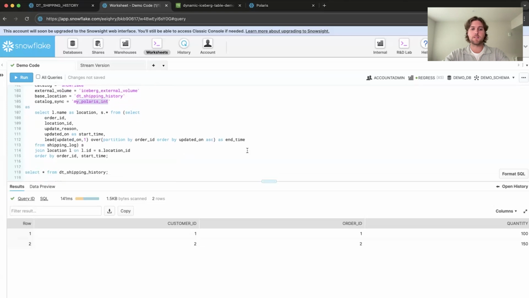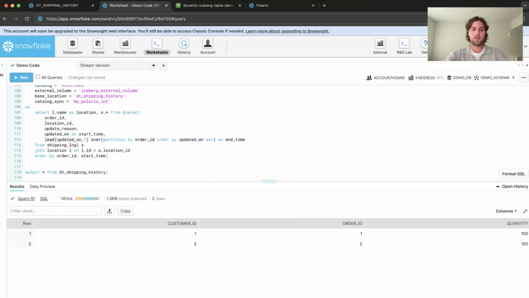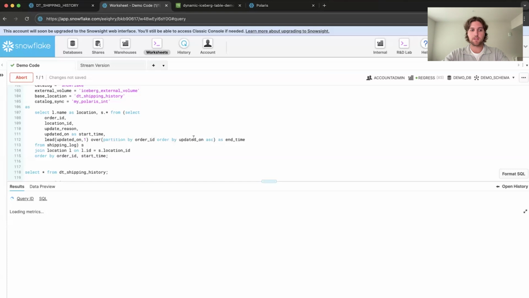So what this is doing is it's using a window function to create an SCD type 2 table. It's going to process the shipping log and the location. And for every state change, it's going to append a new entry into the table. So we can go ahead and create this.